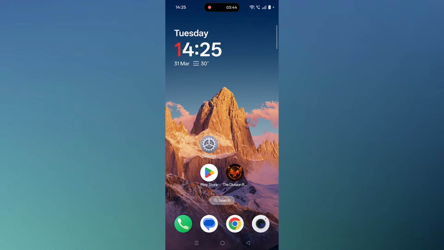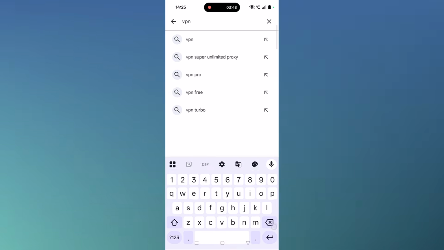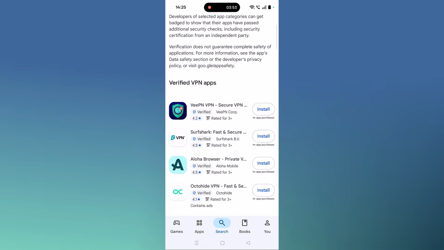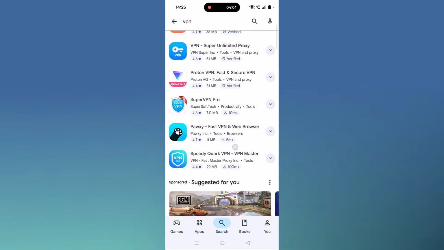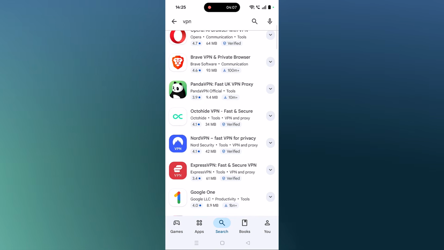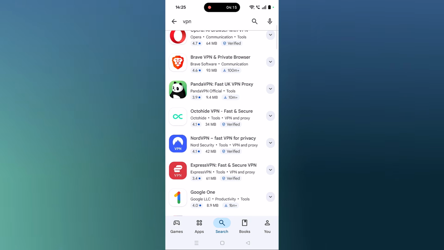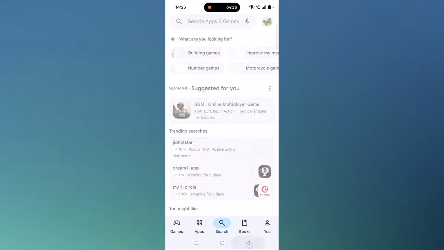Next solution is to connect to a VPN. So open Play Store, tap on search, search for VPN, and then you can install any VPN of your choice from the Play Store, such as Surfshark, Octohide, Proton VPN, BPass VPN, NordVPN, Brave VPN, Express VPN. Then launch the VPN app, and then select a different location, and then launch the Division Resurgence game and check. Now if you are already connected to a VPN, then disconnect it and then check.